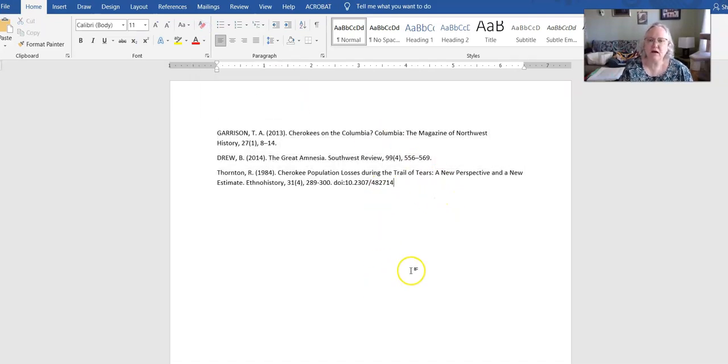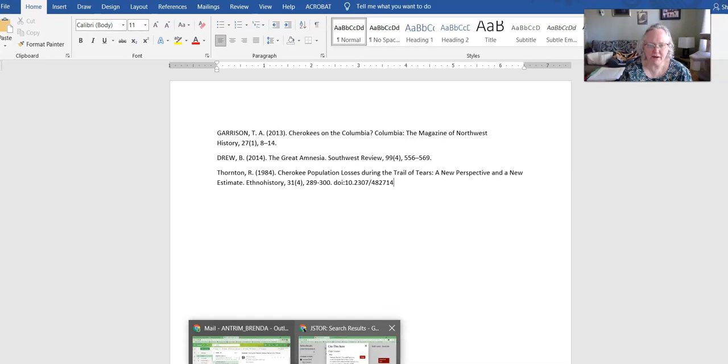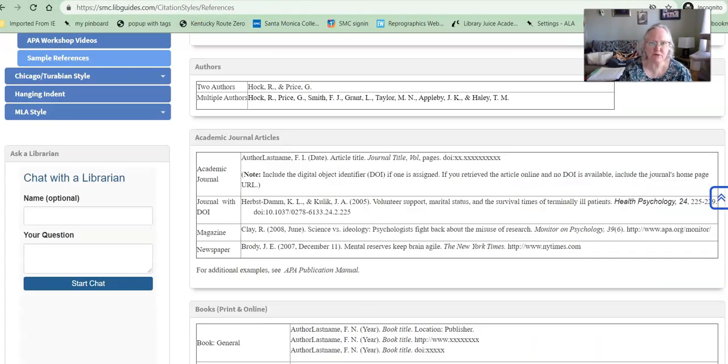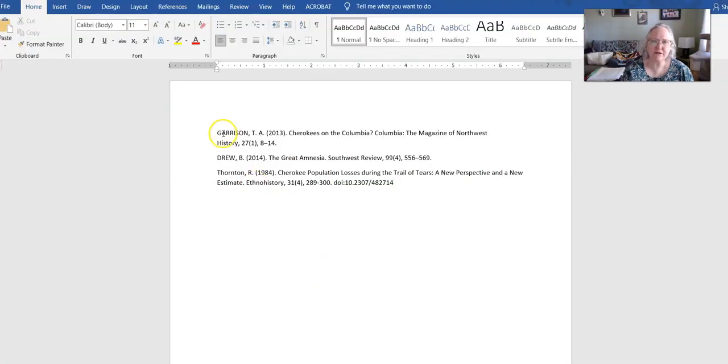Then I want to make sure that I have all of the pieces correctly. So when I go back here, and I take a look at my sample reference citations for an academic journal, I notice that it is not all in capitals. It's capital and then small. Capital and then small. Capital and then small. So I'm going to go back to my references here, and I'm going to change all of those capitals that I don't want into capitals with small letters after them. This one is correct. Okay.